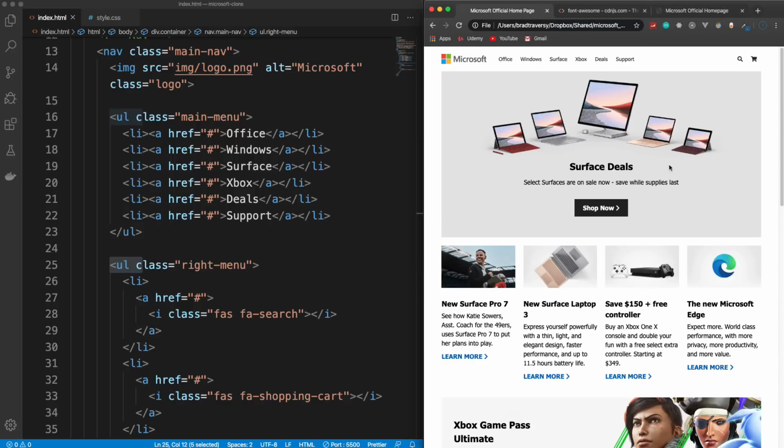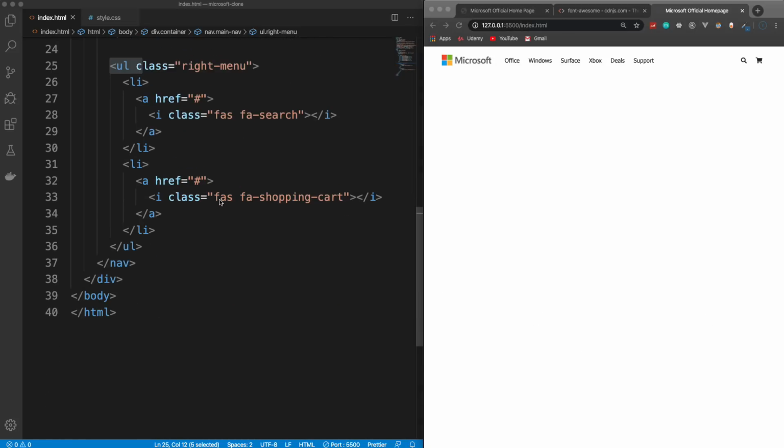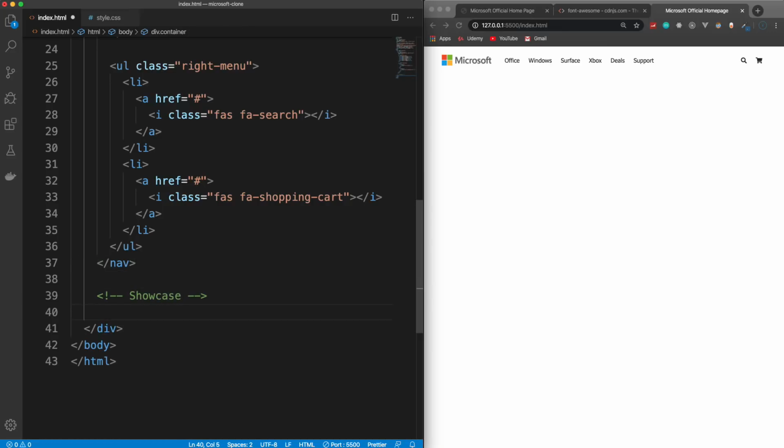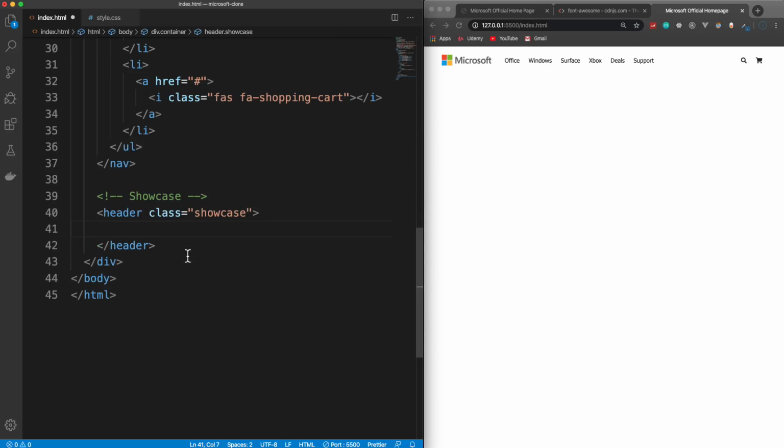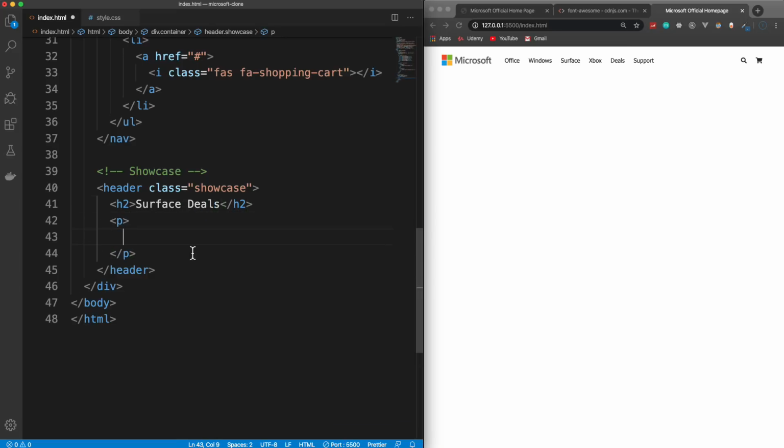And what we want to work on next is this part here, which is the showcase. So in our HTML, we'll go down under the nav. Let's put a comment here, say showcase. And we're going to use a header, HTML5 header tag. Give it a class of showcase. And then in here, let's have an H2. And we'll say surface deals. And then a paragraph. And I'm just going to paste this text in.